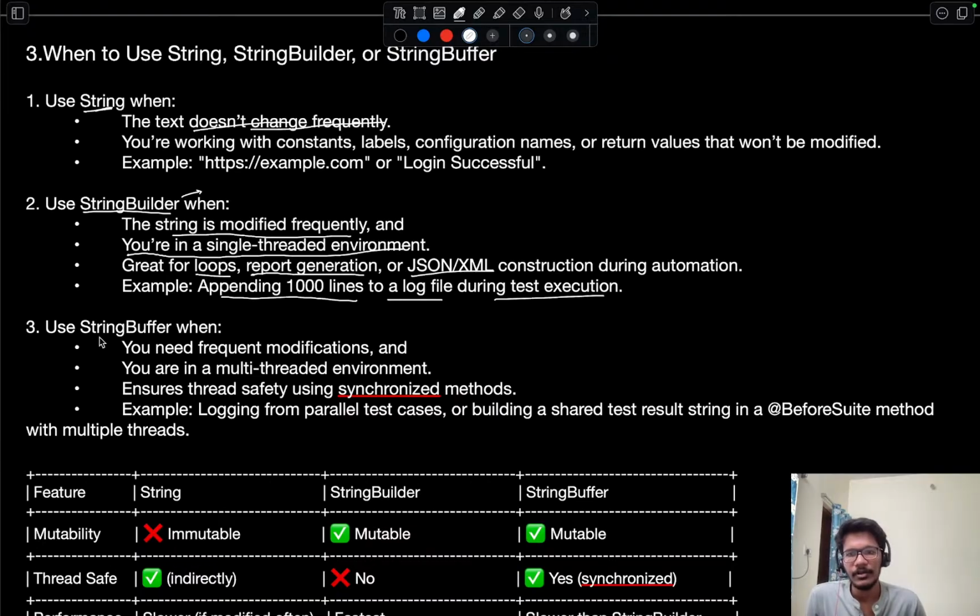In the third one, we are going to use the StringBuffer where frequent modification is needed. It is the same as StringBuilder, but here it is thread safe, so we can use it in a multi-threaded environment. Of course we can use it in a single-threaded environment, but if we know the environment is single threaded, then why put an overhead over here? If you know that it is multi-threaded, then we use StringBuffer, otherwise we use StringBuilder.